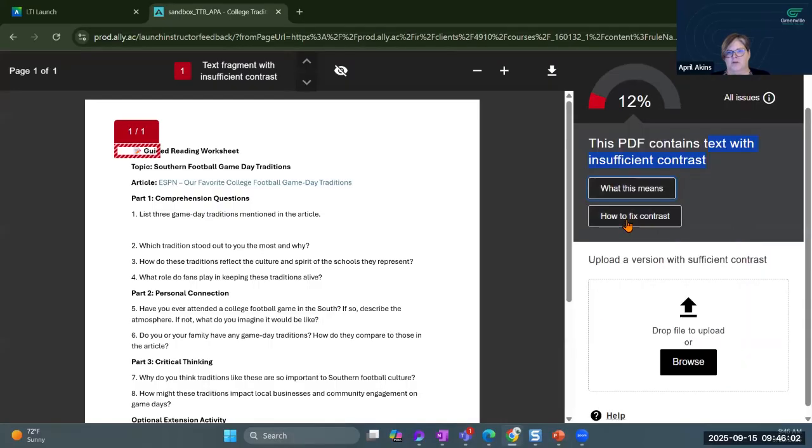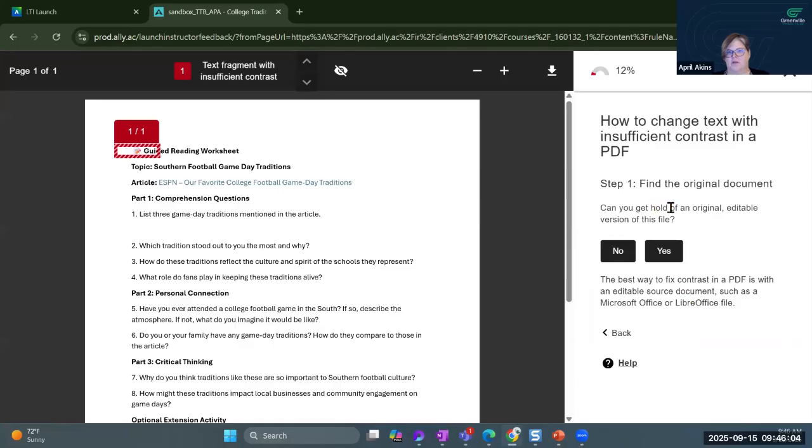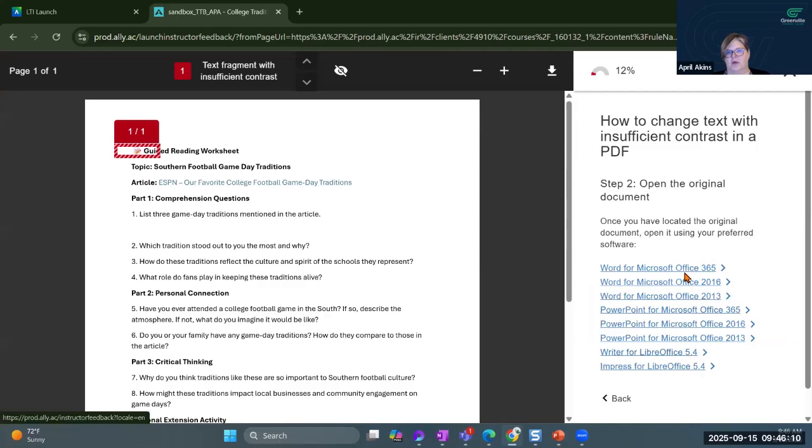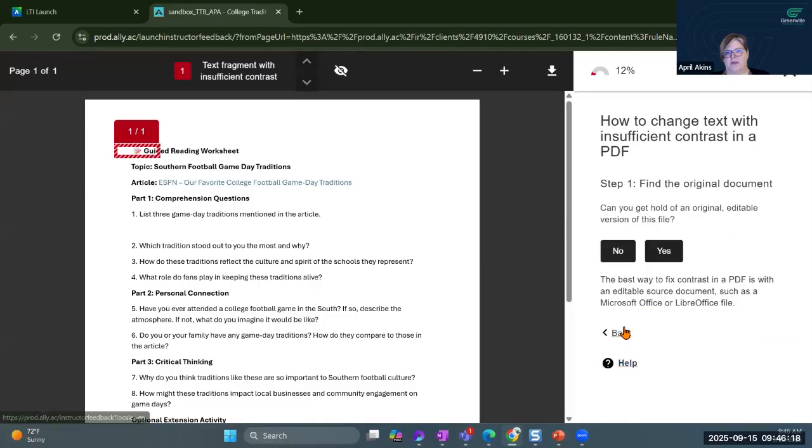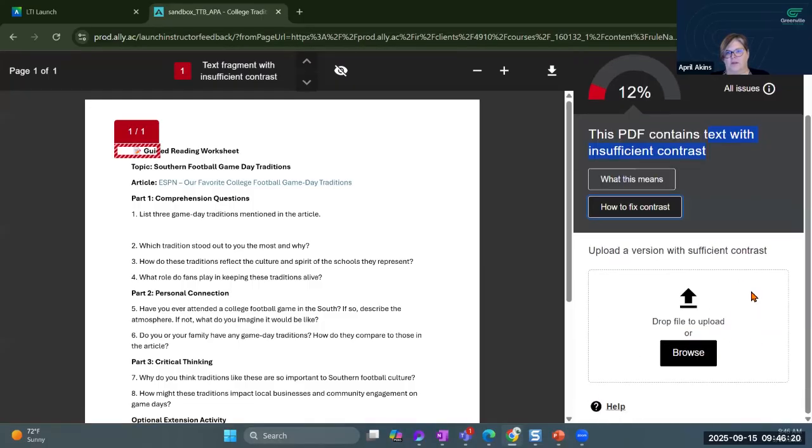And then the other feature it gives you is how to fix this contrast. So if you have the original document, you can say yes or no, and then it's going to walk you through what to do. So yes, I do have it. Here's what I need to do: go get it in the Word document and then fix the errors from there. So it does provide that guidance to you that is very helpful to fix it. And then what you do is just upload it back into the course and save it that way.